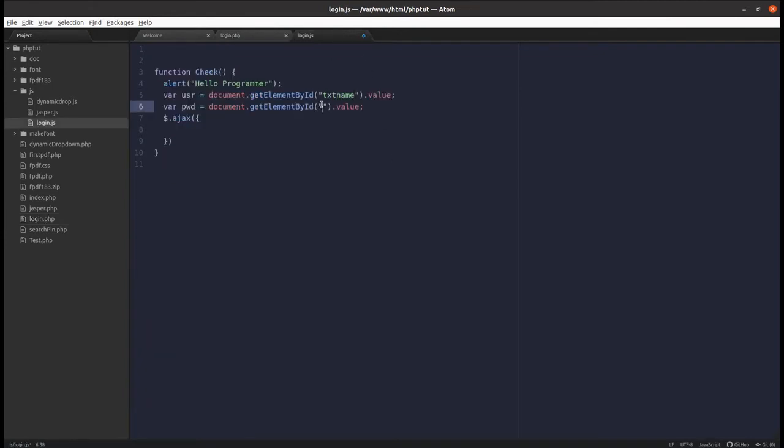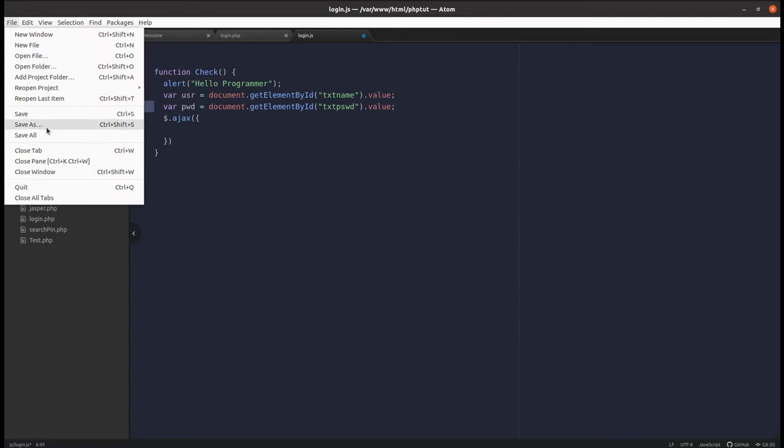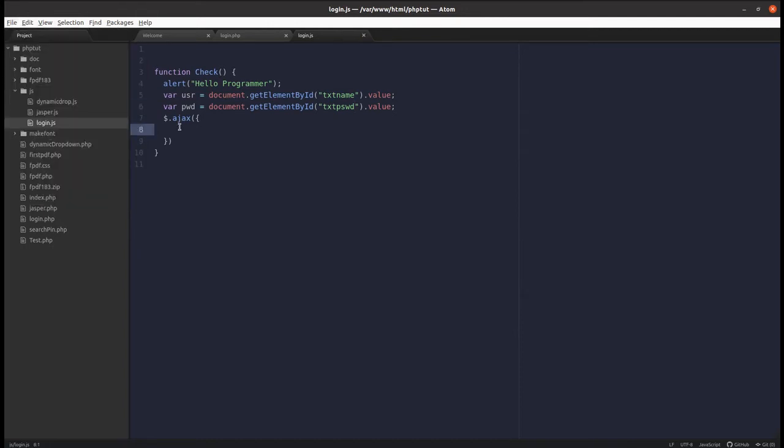Now in AJAX, we need to first provide the URL. So we'll create one page called validation.php, then type will be POST, in caps, comma, then data, whatever data we are going to pass. So we are going to pass username and password, so uname colon user, that's the parameter name we are using, and password pswd, the one which we have taken up.